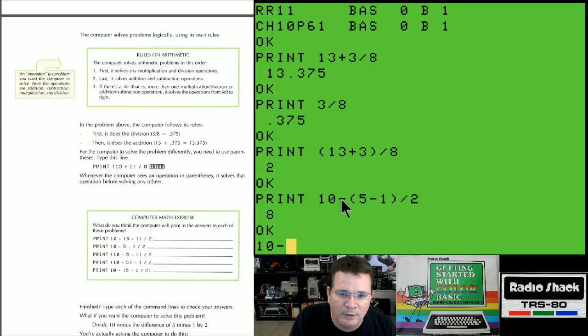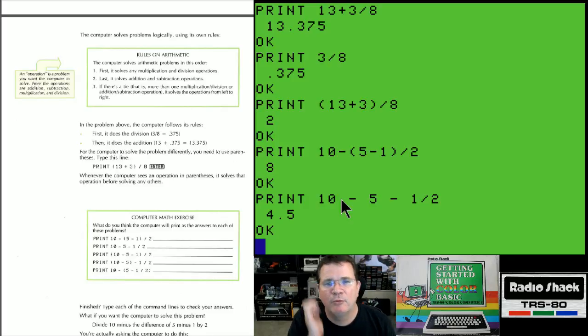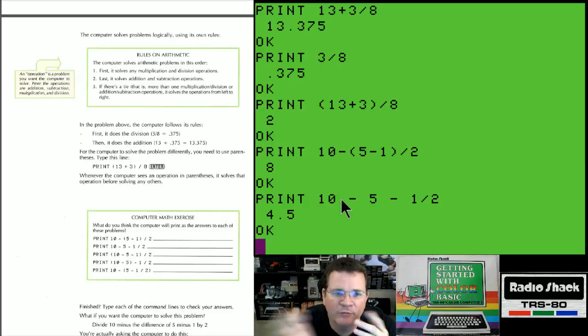Oh, I guess I have to put the word print in there too. Okay, 10 minus 5 minus 1 divided by 2. 4.5. Did that come up right? So 1 divided by 2 is a half. So that's your 0.5. So that got processed first. So then I guess it's going to go from left to right. So 10 minus 5 is 5. Minus 0.5 is 4.5. I think I figured that one out.